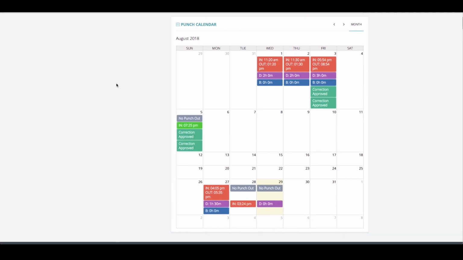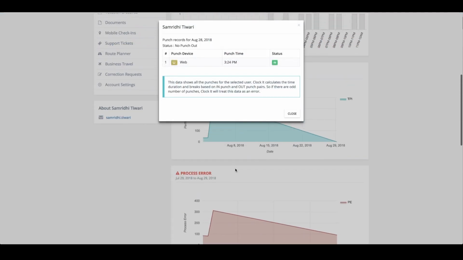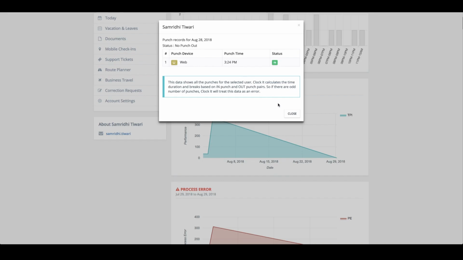Let's say, for example, that on the 28th you can see that there is a missing punch out or no punch out, and this user wants to raise a correction request. So what I would do is simply click on the 28th, and I can see that there is only one web punch at 3:24.